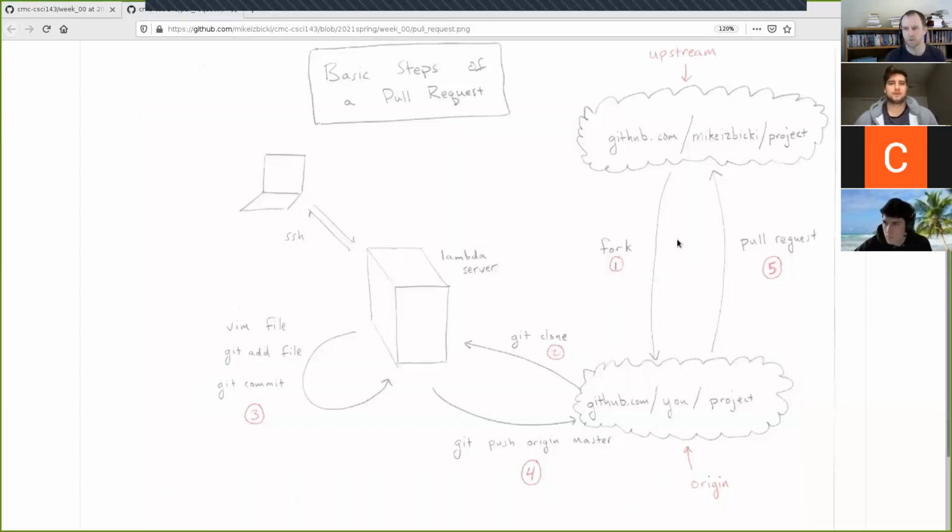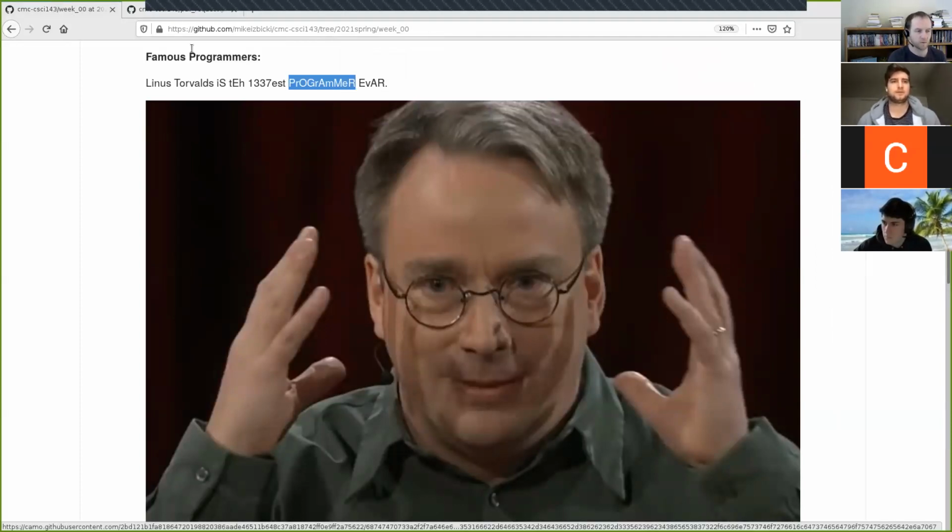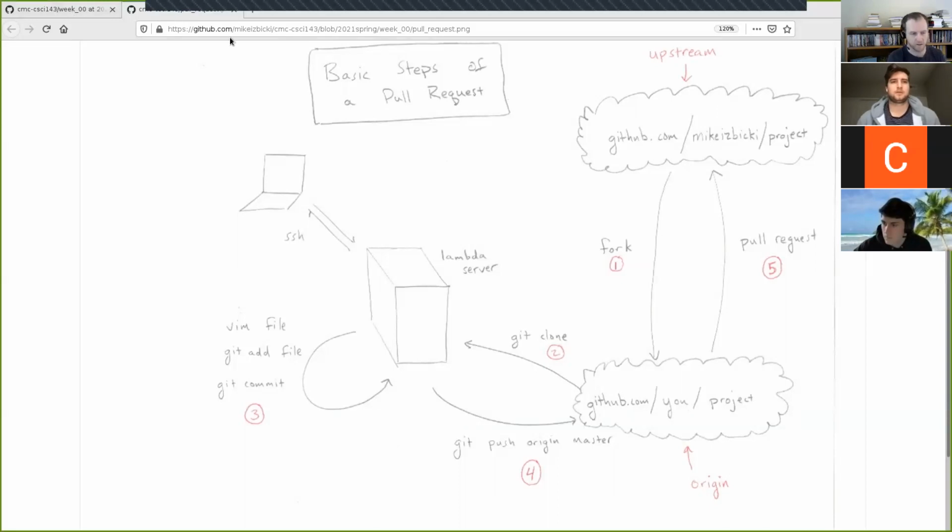The particular cheat sheet that we'll be following for the next half hour or so is this one right here. And we'll go through exactly what all of these steps mean and how you repeat them for yourself. So the first thing to know is that the project that I'm currently looking at, this is what we call the Upstream Project in Git terminology.